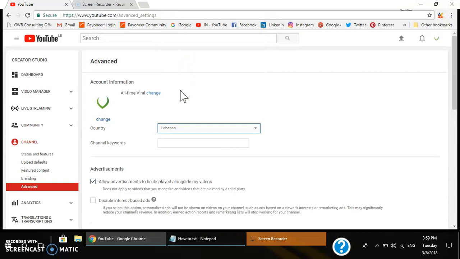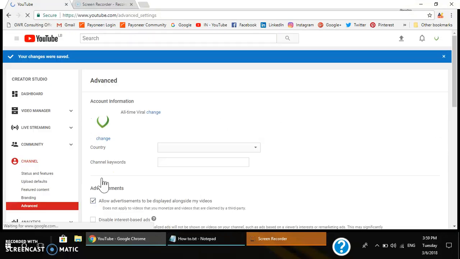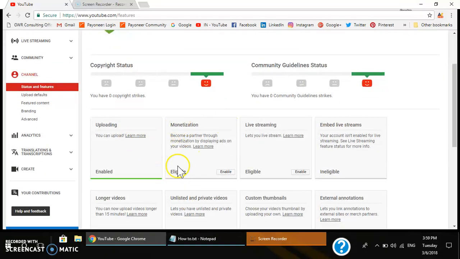When you choose your country, one that was available in the list of countries you saw before, you're going to click on save. Then you go back to status and features under channel, and you check monetization, and you're going to see that it's eligible.